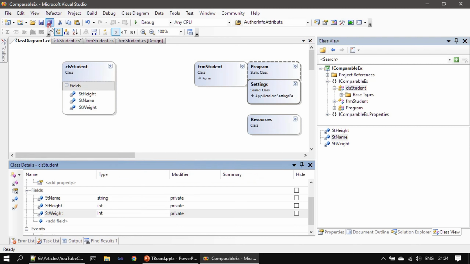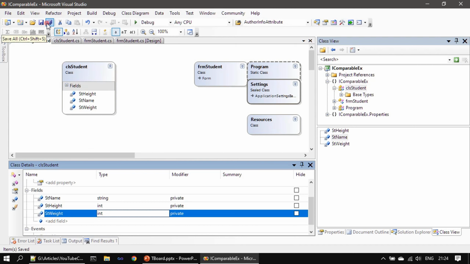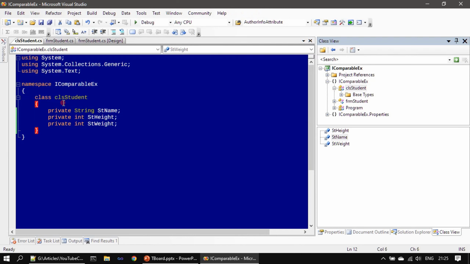So all are private members. So I just saved it. Now we can close this class diagram, and you can see in our class there are 3 private members that get added. Here I am using the Visual 2005 IDE. Even though it's an old IDE, it still supports a class diagram, and if you have a later version, the procedure will be the same. And if you don't want to use a class diagram, then you can simply start typing the members.